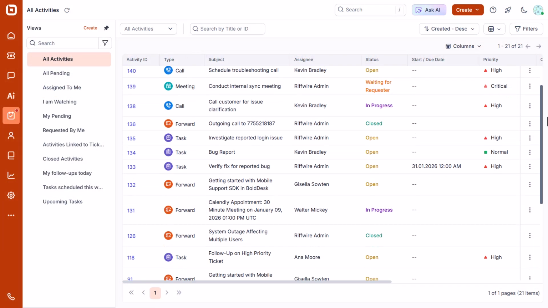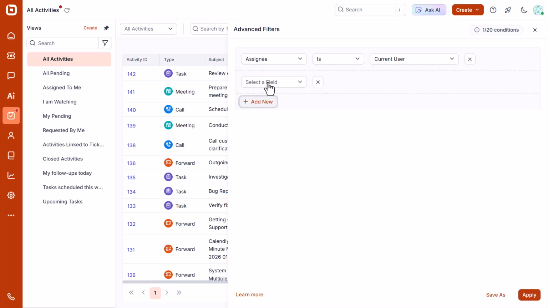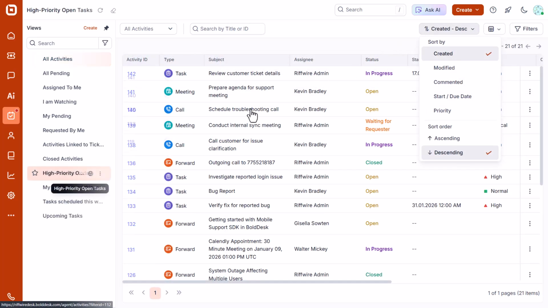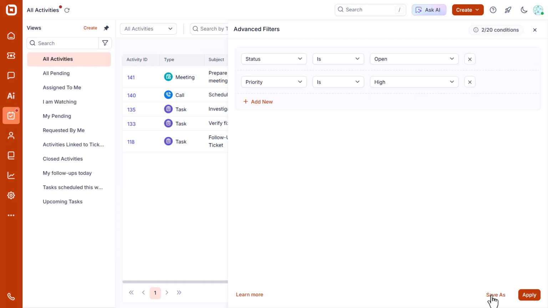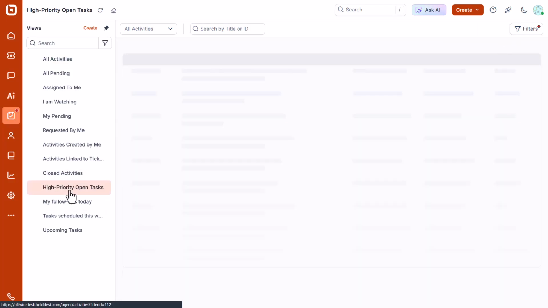If your activities list is getting crowded with tasks, calls, and meetings, it's easy to miss urgent follow-ups, and it's frustrating to rebuild the same filters every day. In this video, you'll learn how to filter, sort, and manage activities in BoldDesk, and how to turn those filters into saved views your team can reuse in one click.